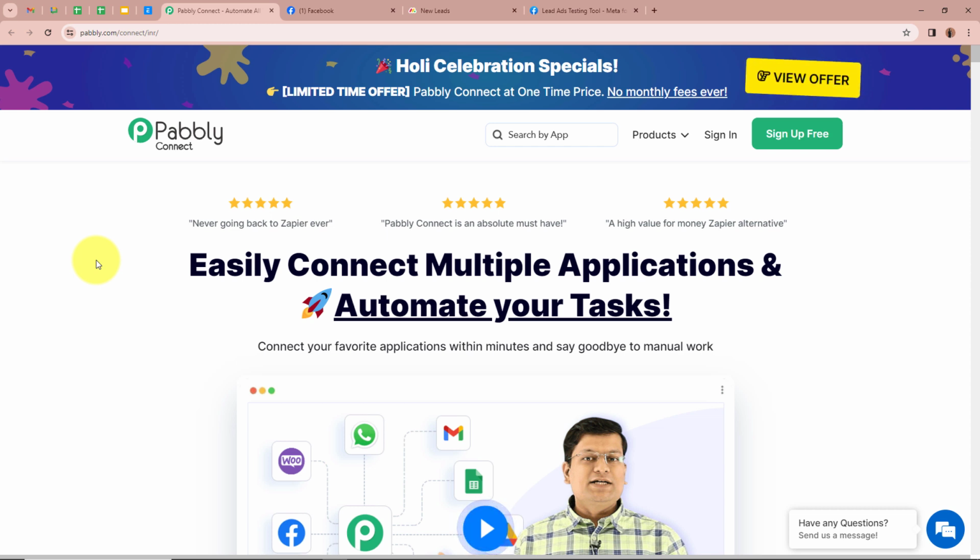So my objective is that whenever a new lead is generated with the help of Facebook lead ads, automatically an item should be created in my mundane.com account. For that, what we have to do is we have to create an automation between Facebook lead ads and mundane.com with the help of Pabbly Connect. So on the screen, you can see the website of Pabbly Connect, that is pabbly.com/connect.